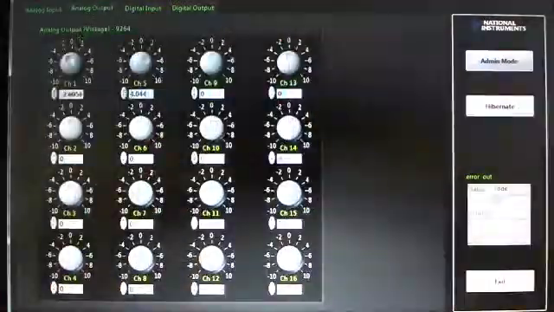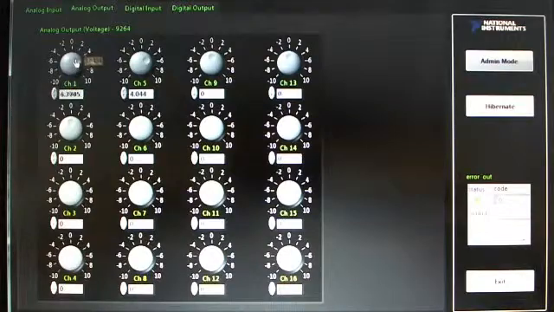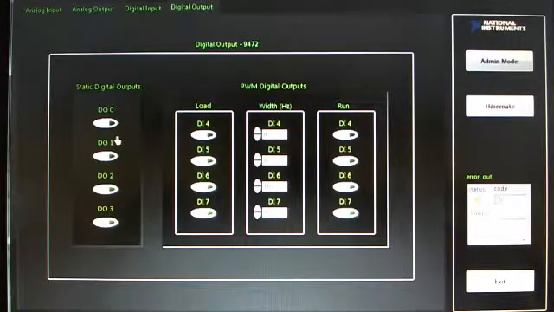In analog output you can rotate knobs, and you can see on compact cRIO side that the voltage is changing. In digital output you see four static outputs and four PWM digital outputs. So here we can click and turn on the digital output.